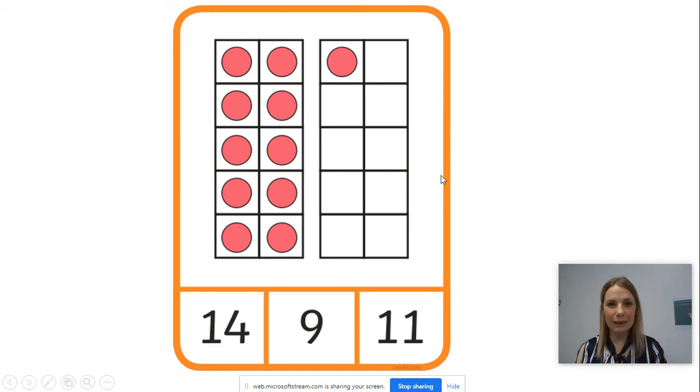Okay, now we've got some pink counters. So this time, I can remember that there are 10 in this tens frame. They're all filled in. I know there are 10, and I'm going to count on. So 10, 11. So I haven't had to count all of these now. 10, 11. Super. Now, I wonder what 11 looks like as a numeral.